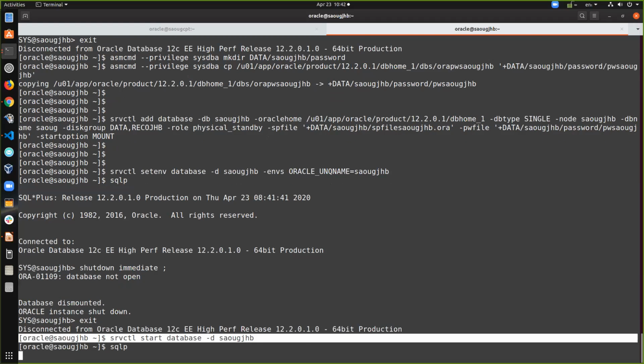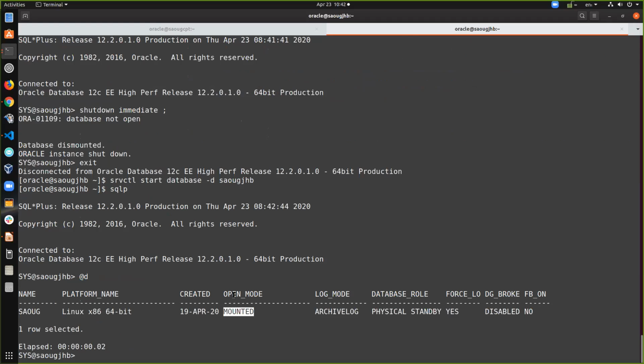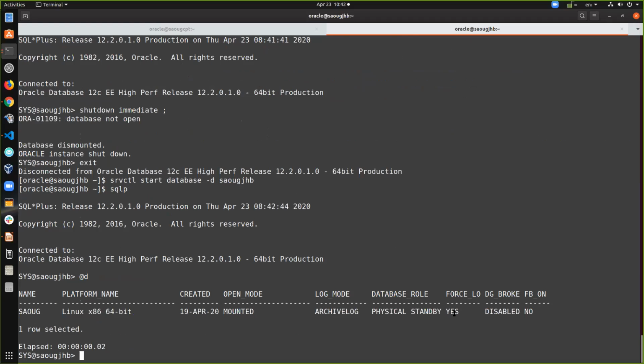So if we go and look at it now, we'll see our open mode is mounted. Okay, database role, physical standby. Force logging is on. We'll enable flashback at a later stage.